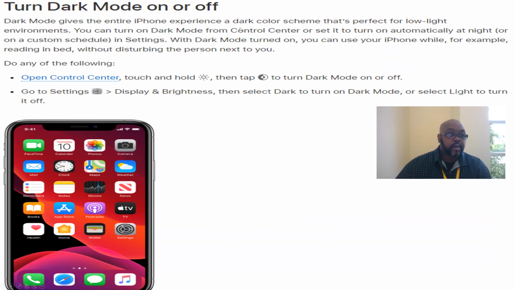So this here will control the dark mode on your screen, and it depends on the model that you have. It gives your phone a dark mode scheme and a light mode scheme. Actually the newer phones, whether it's an Android or an iPhone, now come with the dark mode and the lighter mode. And you can choose which one works better for you and fits for you.